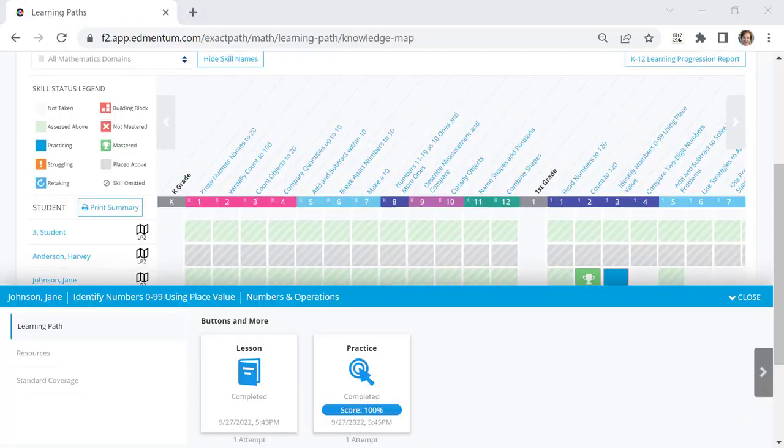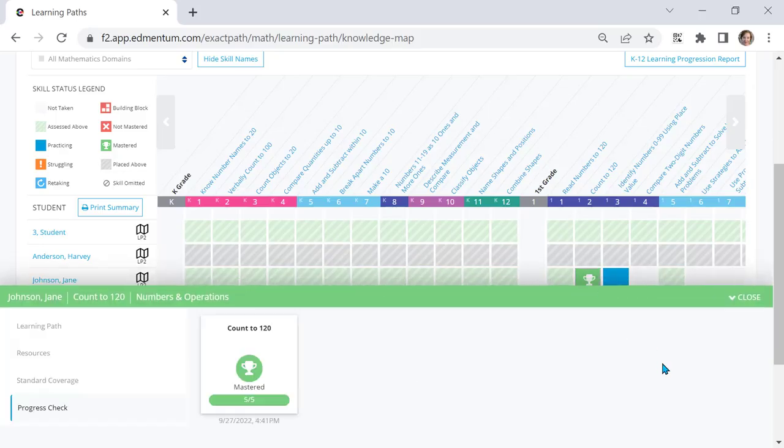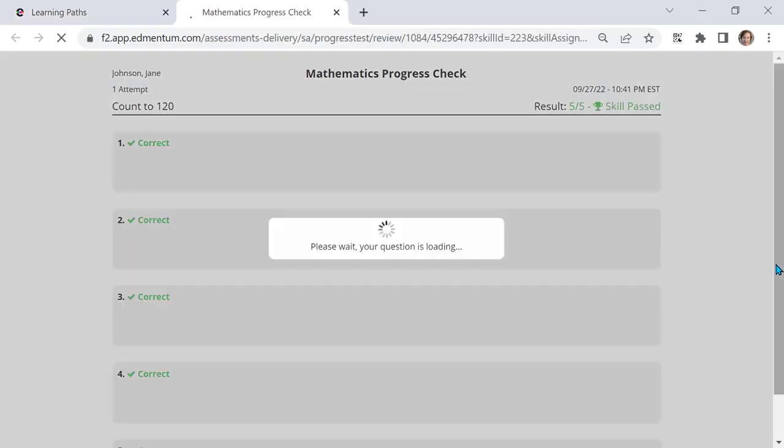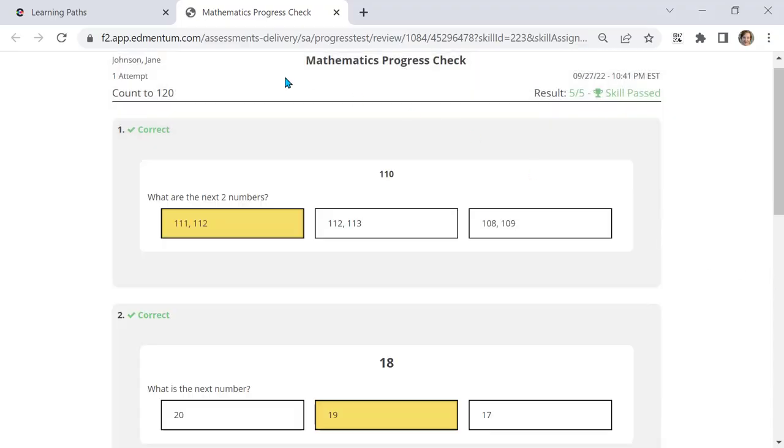Let's look at some different icons happening in the knowledge map. I can see a trophy representing the skills mastered in a progress check. The 5-question quiz is used to confirm mastery and adapt the learning path going forward if students score 80% or above for each skill tested. On the progress check, they can earn a trophy. You can see Jane has earned a trophy for count to 120.